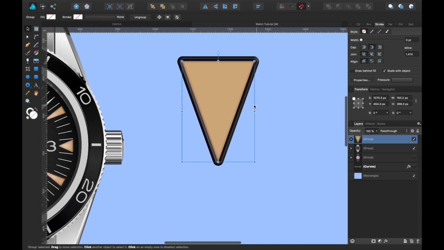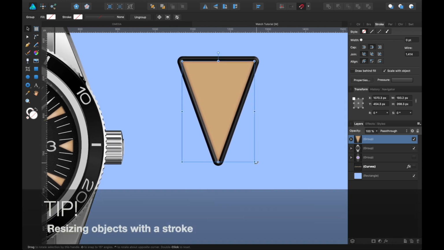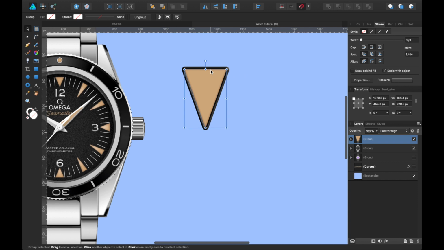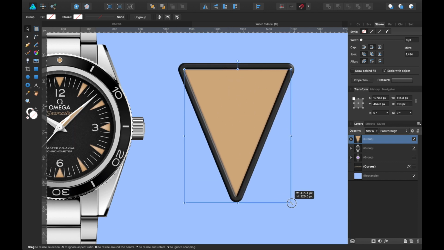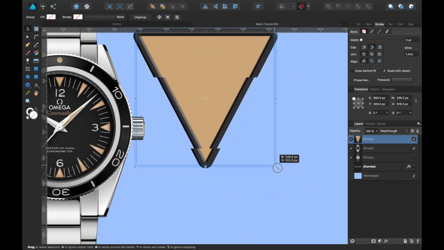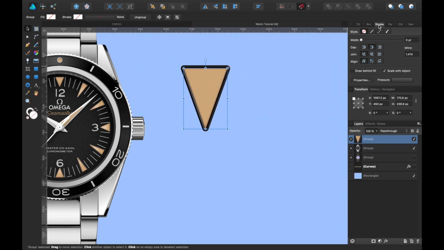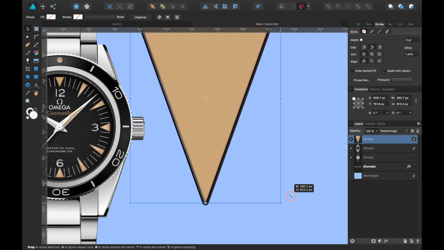Okay, there it is. So one thing to mention, if you want to make something bigger and smaller, and you've included a stroke onto your object, in this case the stroke is the black outline, and you want to keep everything in proportion to how it's supposed to be, just make sure that when you're over here on the stroke panel, you press scale with object. If that's not selected, look what happens.